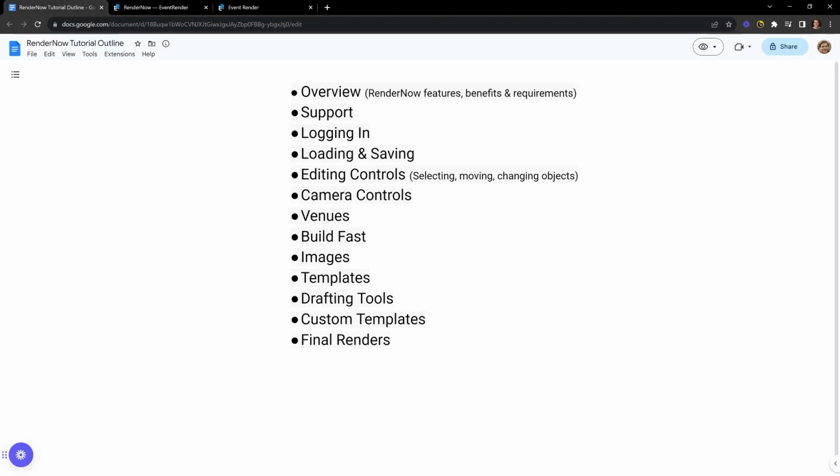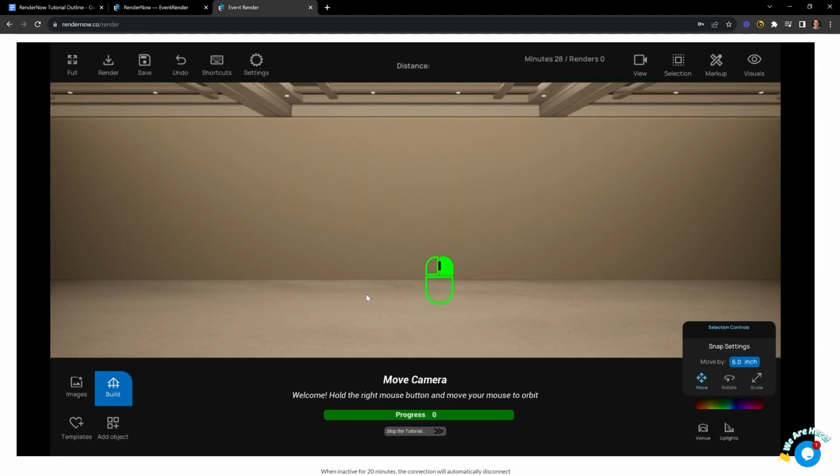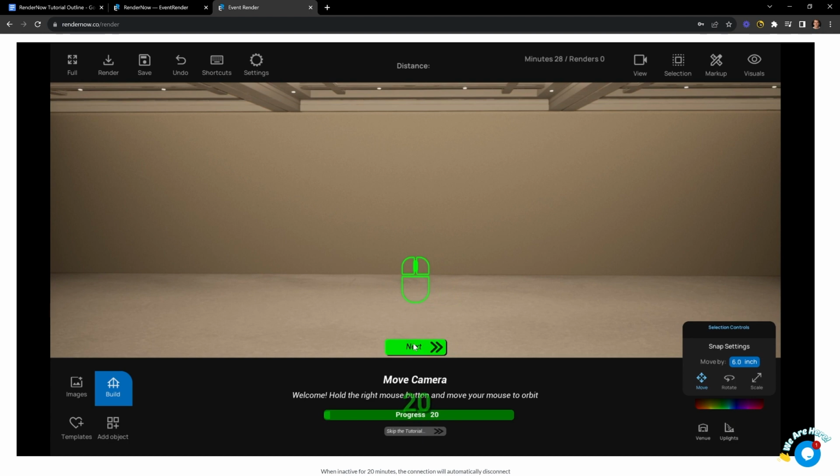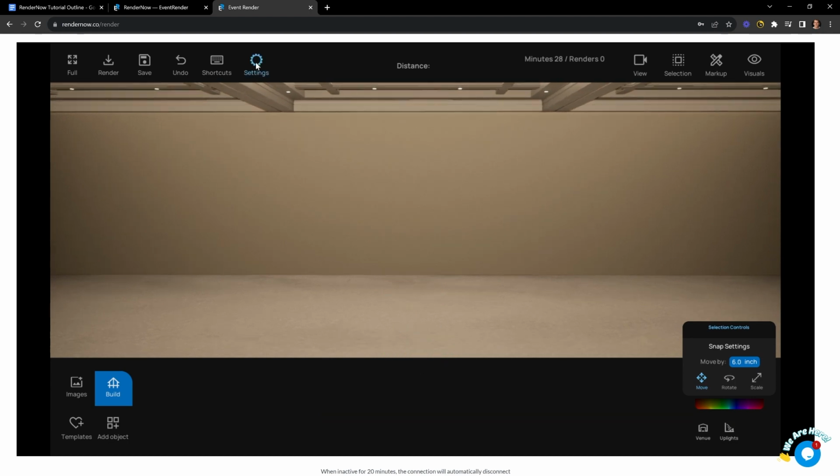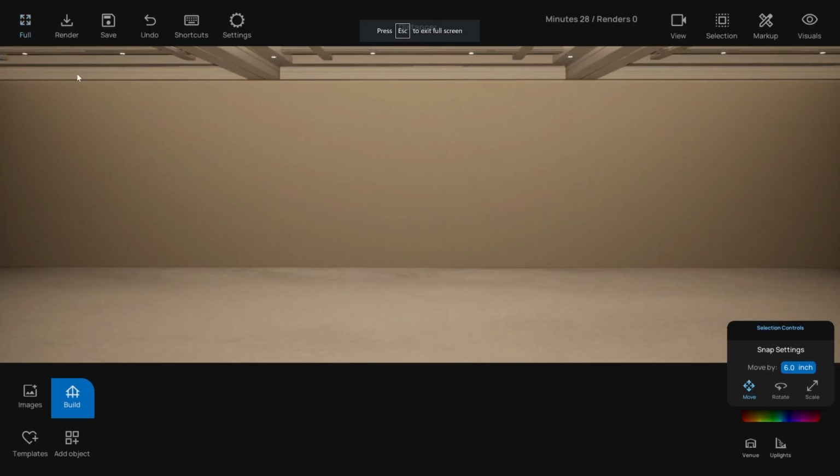Next, we'll go over editing controls and other settings. If you've never used the program, you can start by using this built-in tutorial here. This will show up every time you log in. You can either hit skip tutorial or start doing the tutorial and move through it, which will help with a number of controls. One thing that might help is going full screen, so you can hit full screen here.